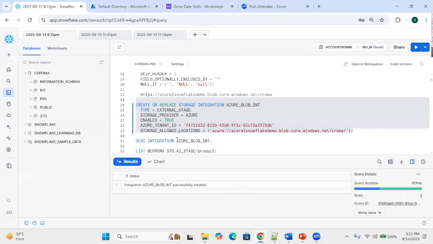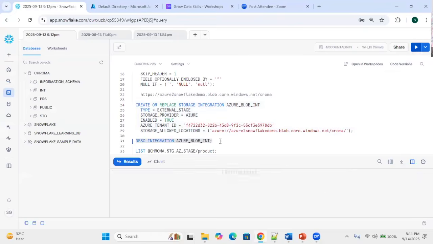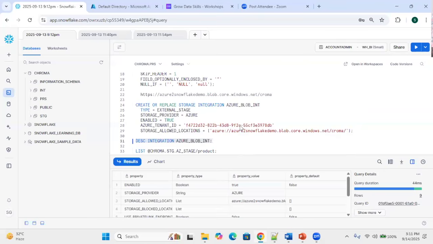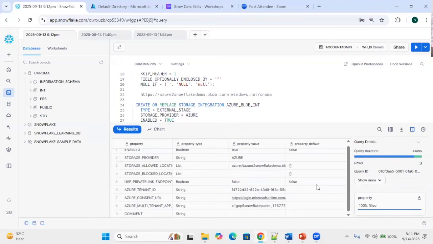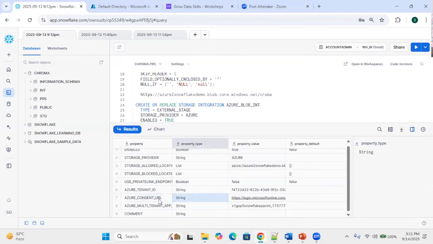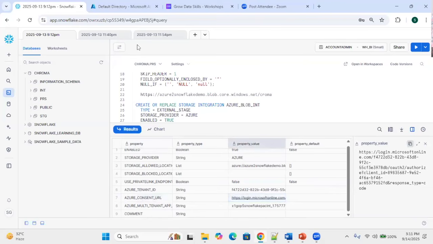Okay. The moment you create this, you will describe it. Now I will tell you why you need to describe it. When you describe it, there are two fields which are most important to you. One is Azure consent URL. This Azure consent URL, you need to copy the value and paste it in a browser.